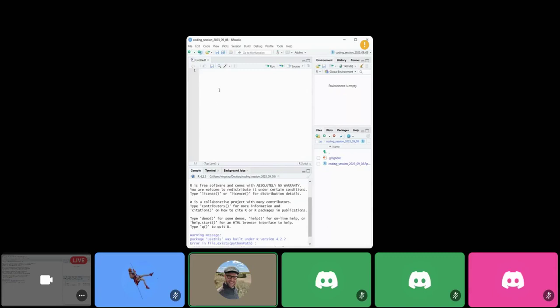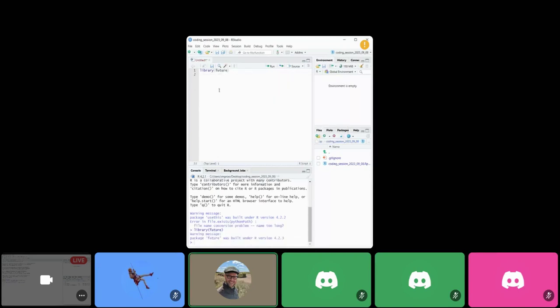And furrr is a package that combines futures with the purrr package, which I'll cover in just a second. So it makes it insanely easy to set up parallel processing. Now, just because it's super easy doesn't mean that you should always be doing it. But before you get started, I want you to type out at the top library(tidyverse).